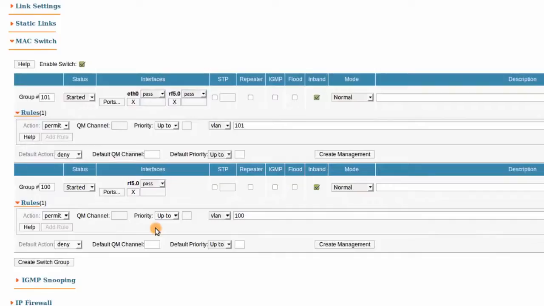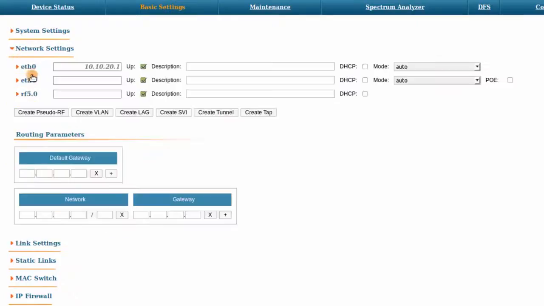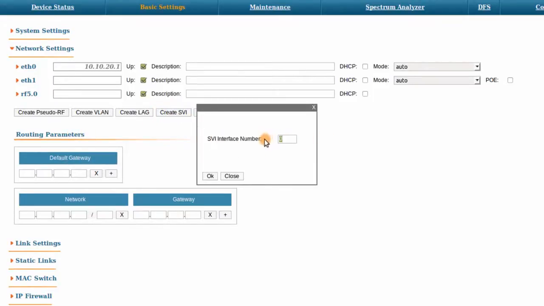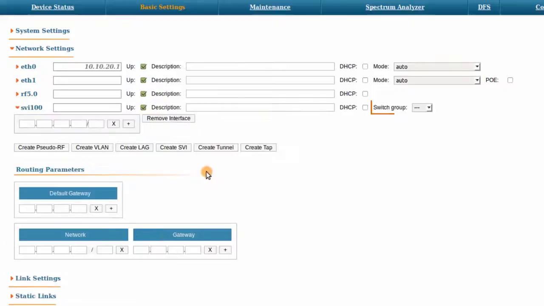The next step in our configuration is to create the interfaces used for the management access traffic. So let's go to the Network Settings section to create an SVI interface in order to allow management access via the radio interface. Click the Create SVI button and then add the SVI interface 100. Add it to switch group 100.